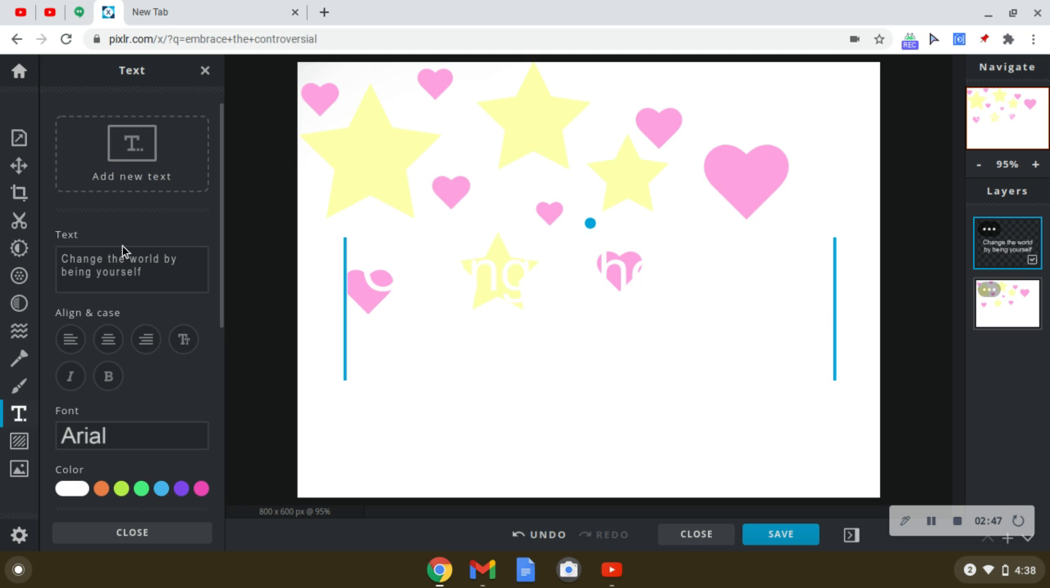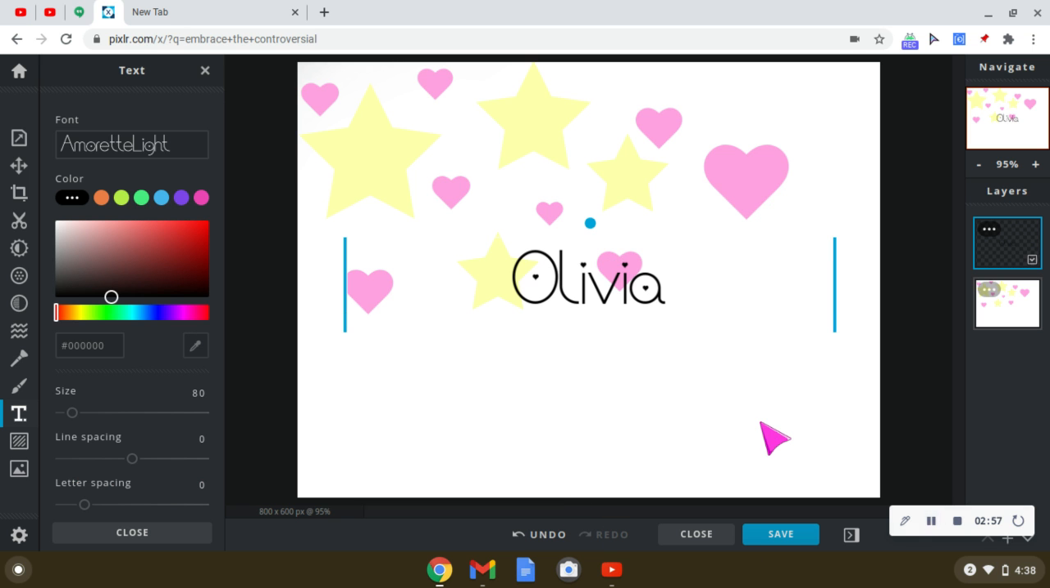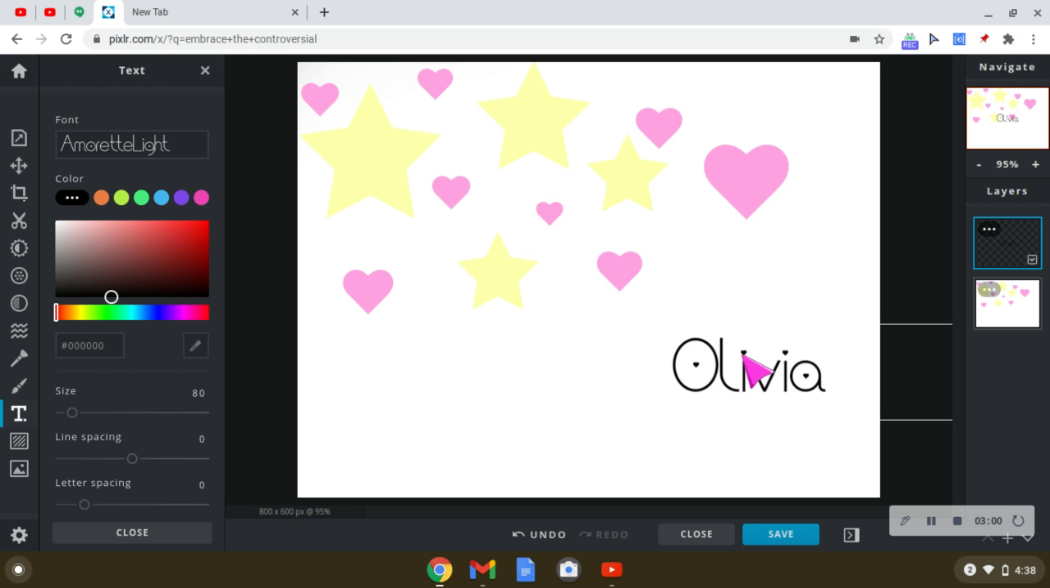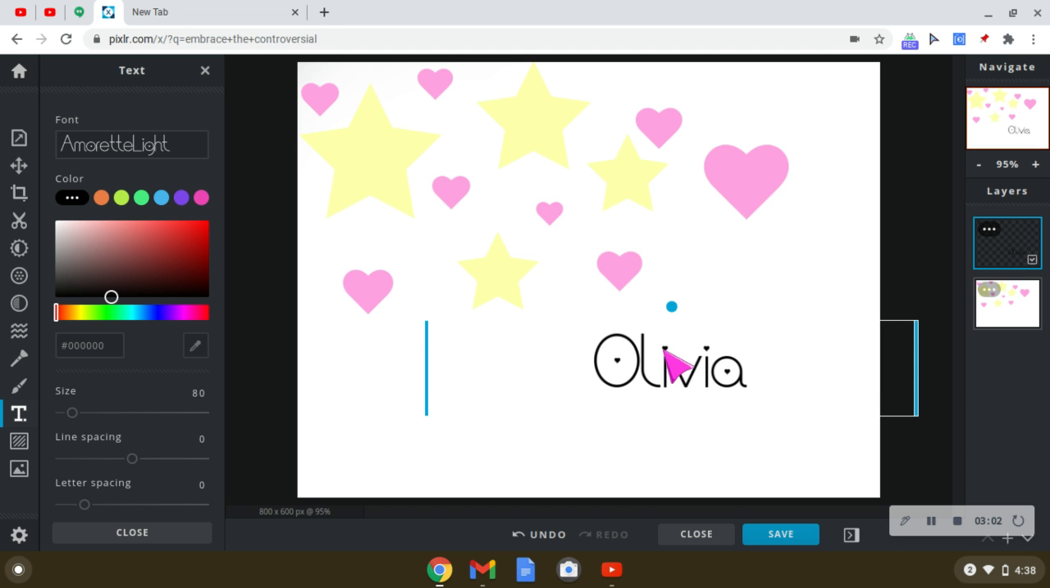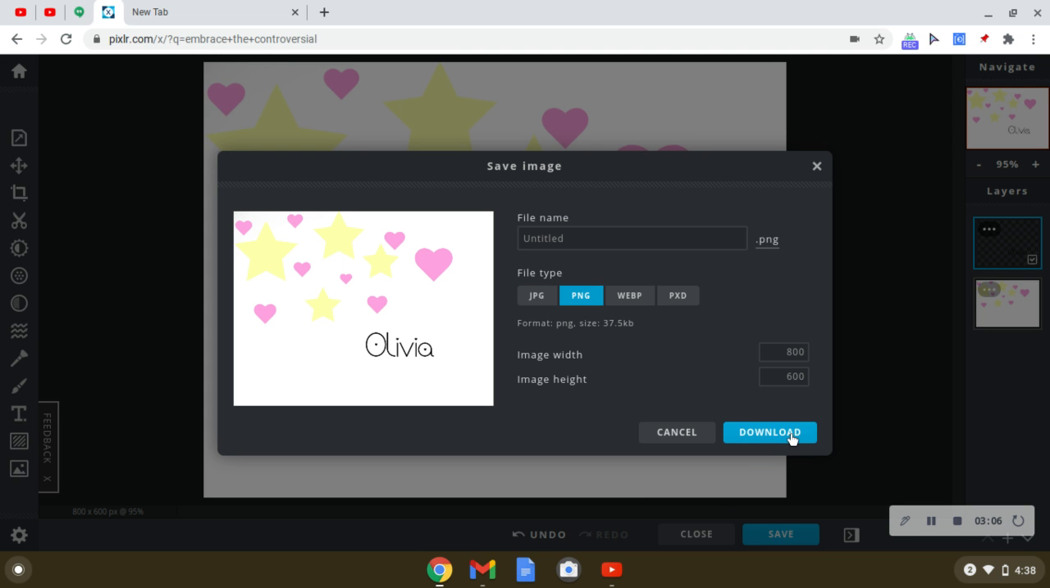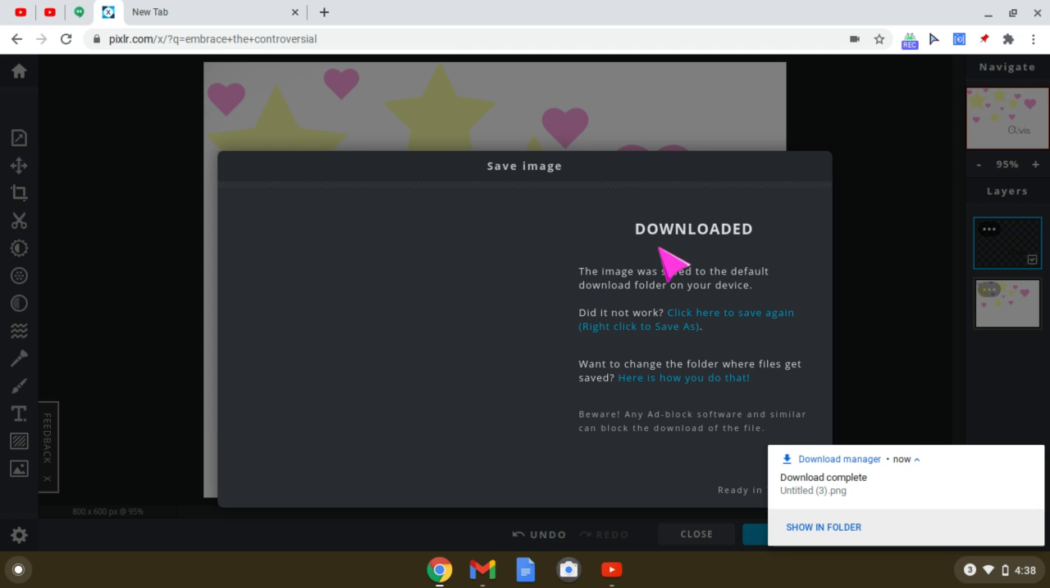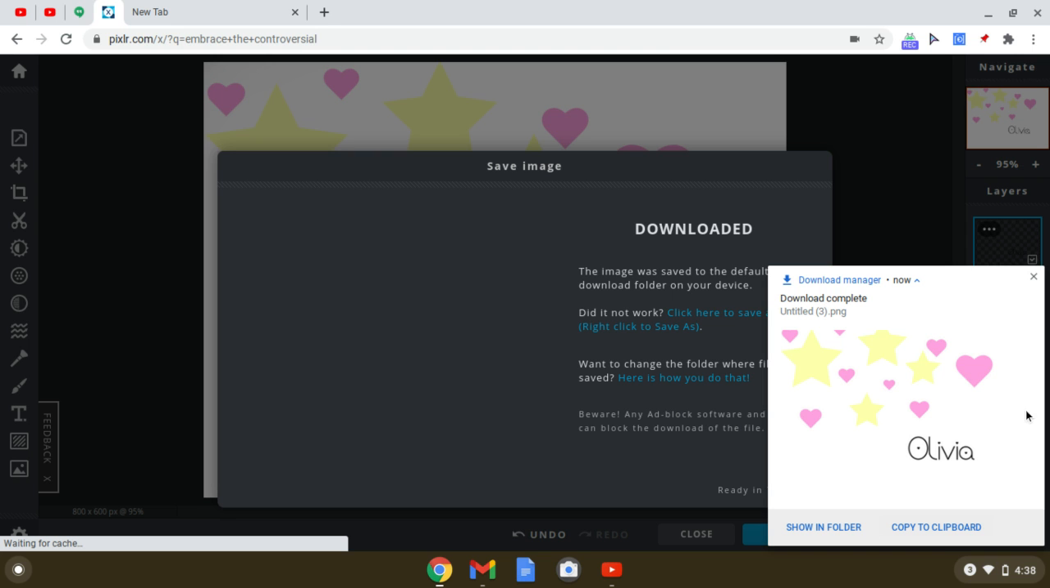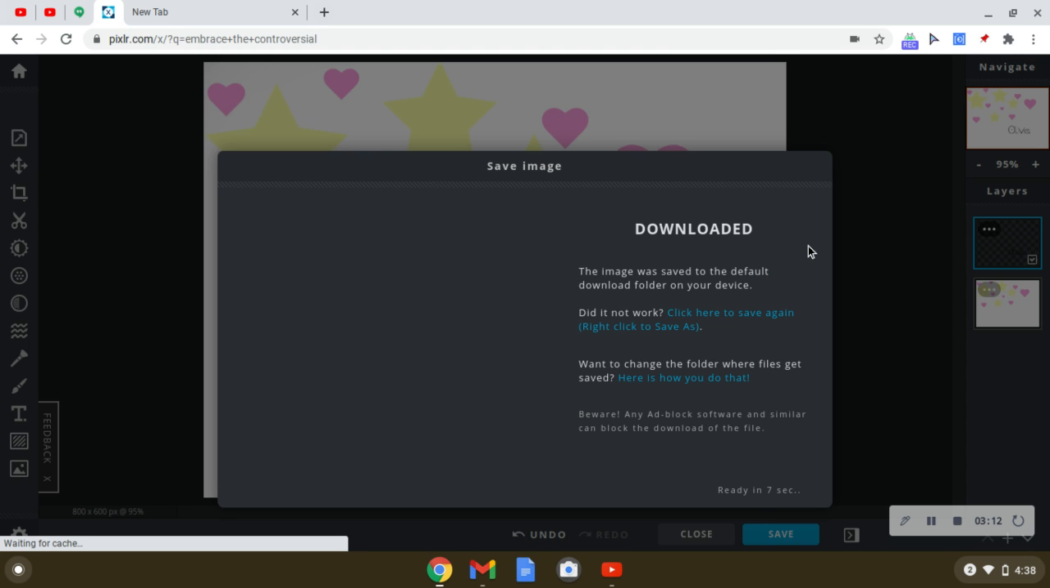Whoops. There, and you can move it around like that, and press save, download, and you can change the name and stuff. And there. Then it would just load, and you can always edit it when you want.